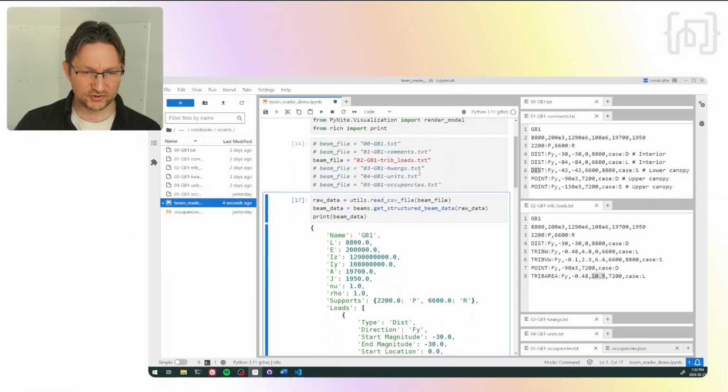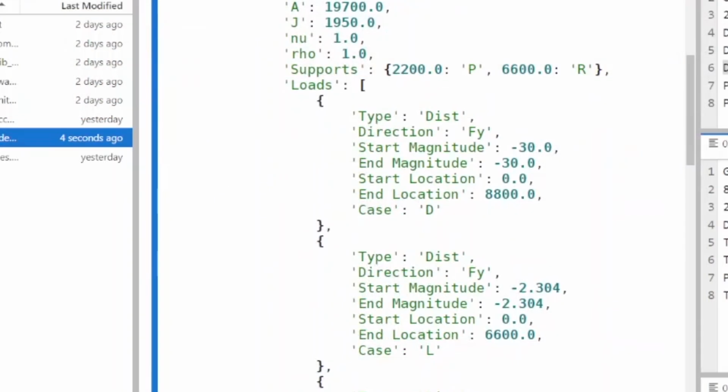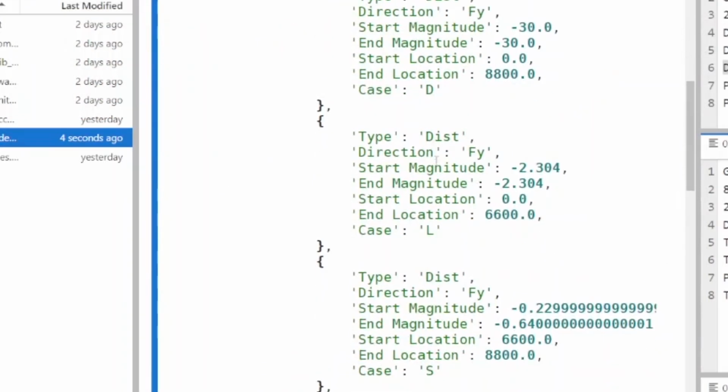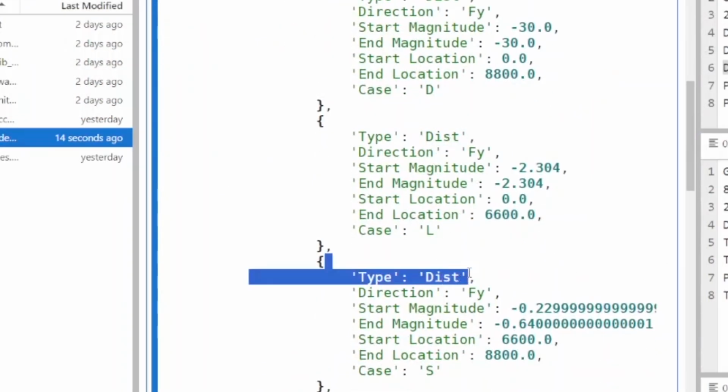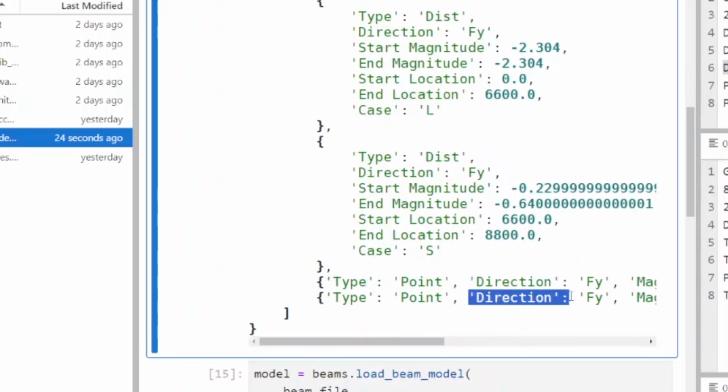So I've read the file from the trib loads, and you'll see here that these trib width and trib variable widths get turned into dist loads like that. So here's the variable one. You can see the start and end magnitude, the same start and end location as this guy here. Last one, this trib area gets converted into a point load as well.